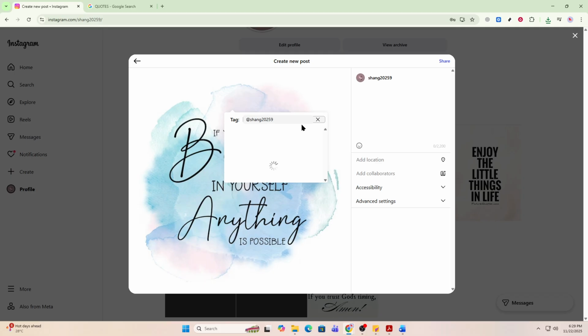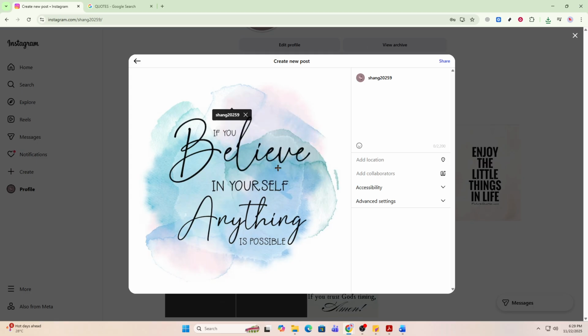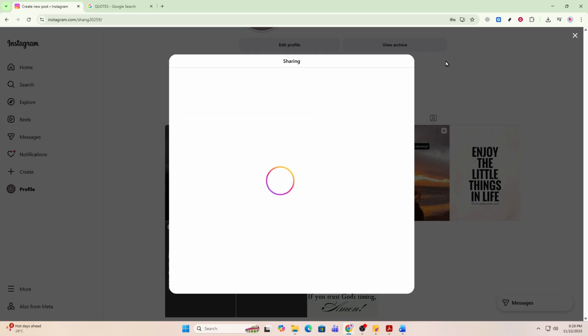If you prefer, you can tag using the text tool instead. Tap the AA icon, type the @ symbol followed immediately by the username, and then select the right account from the list that appears. This method works the same way and is handy if you're already typing other text.